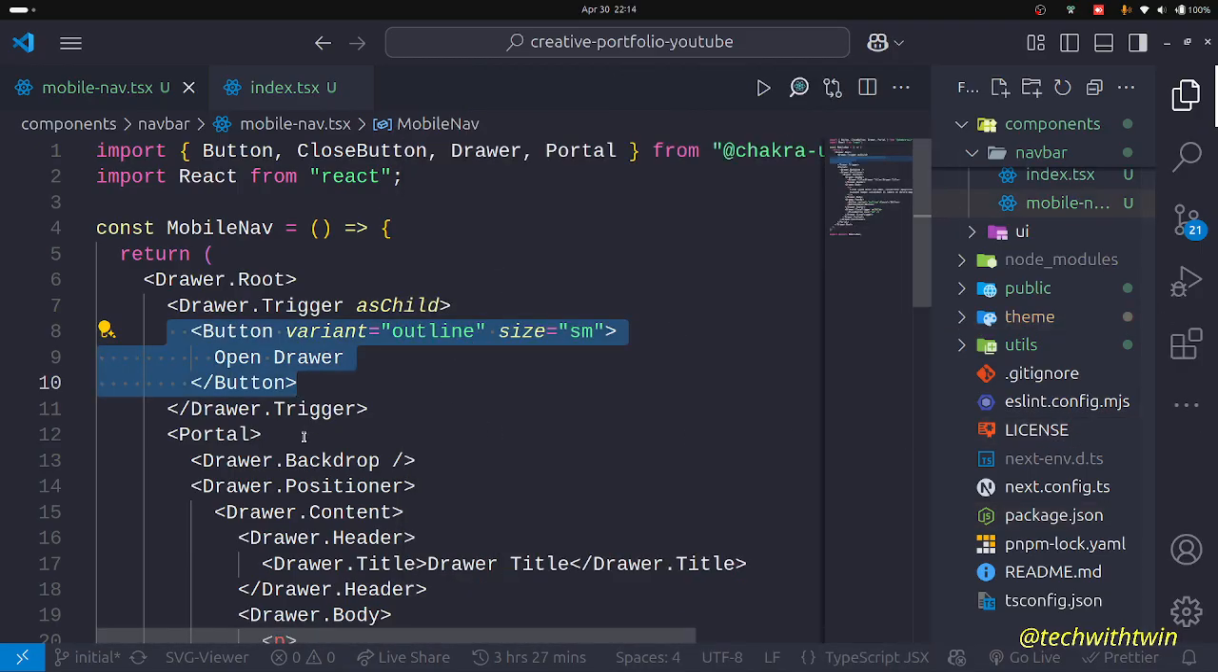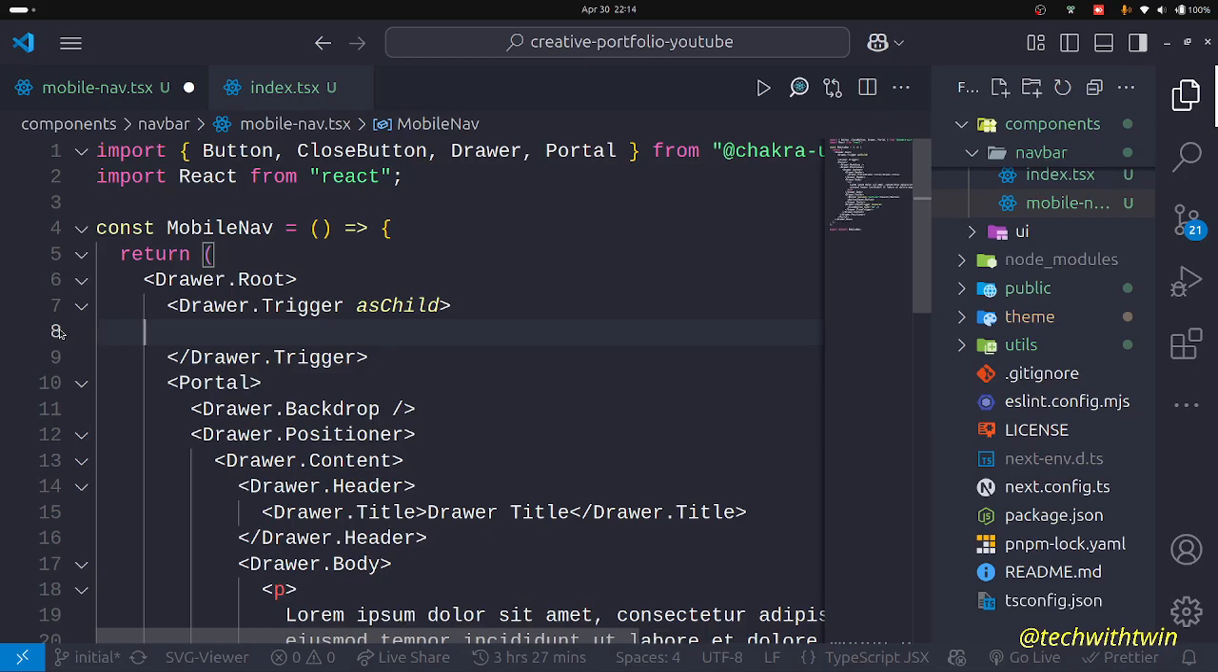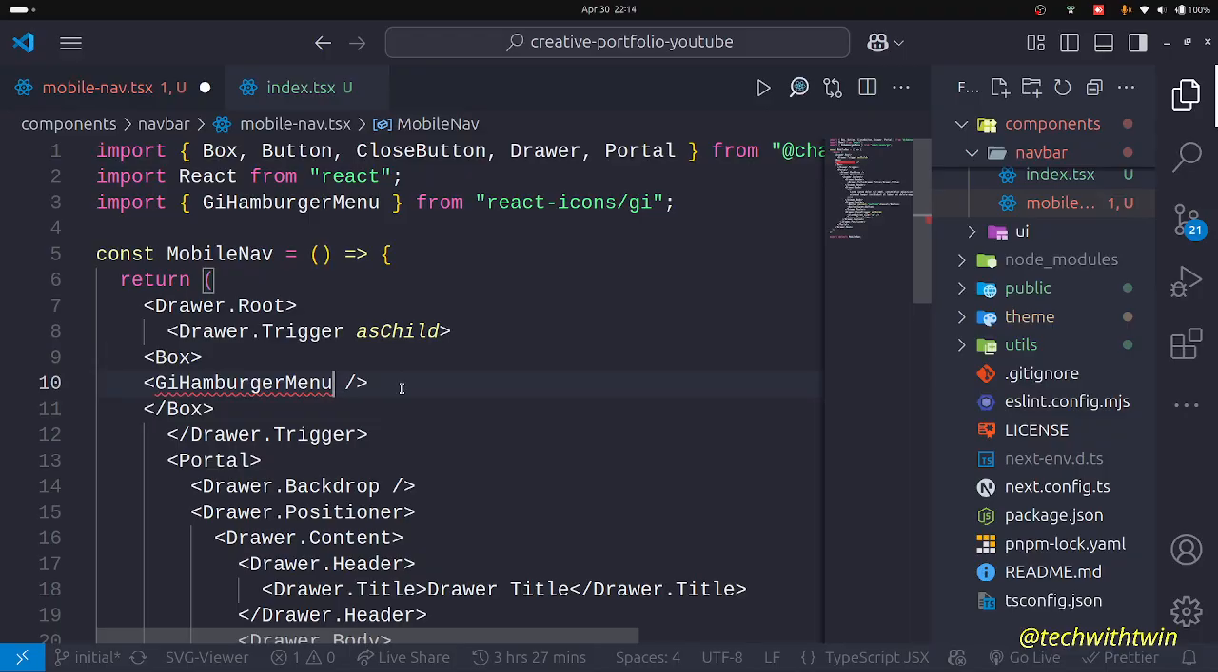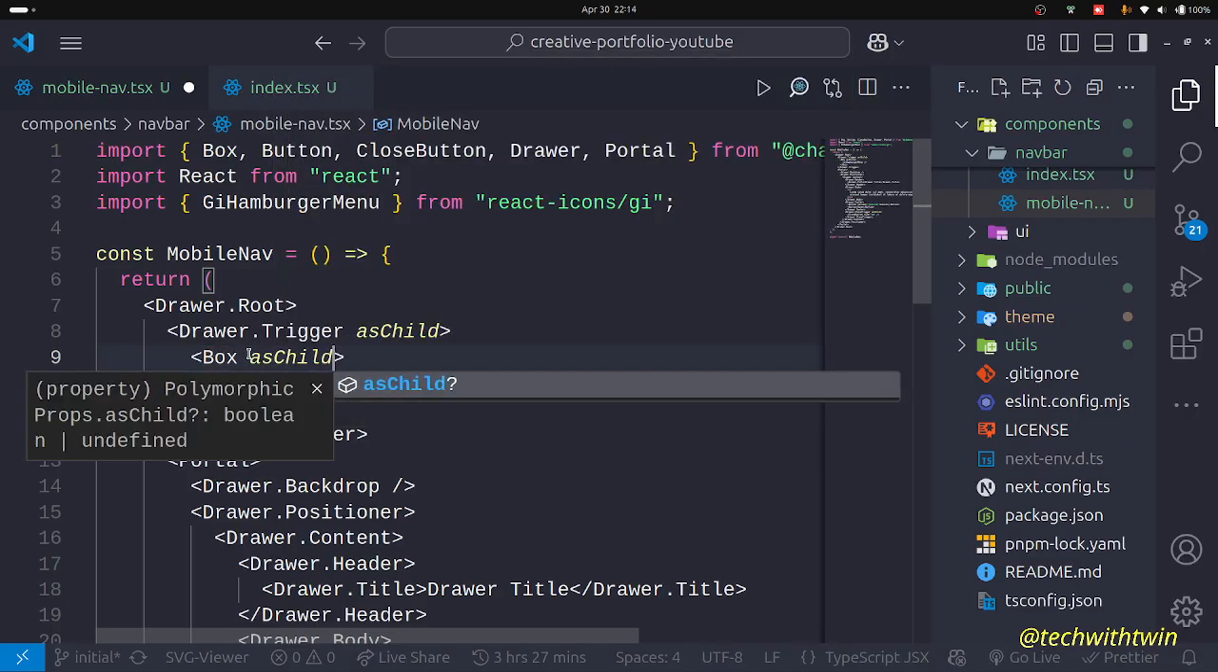So the first thing we need to do is remove this button. You don't need the button. And then we can use a box, a div, essentially, and then wrap our hamburger menu. Now this here is something cooler when using Chakra UI. So you can use a box element, which is a div, and give it a special property called asChild.